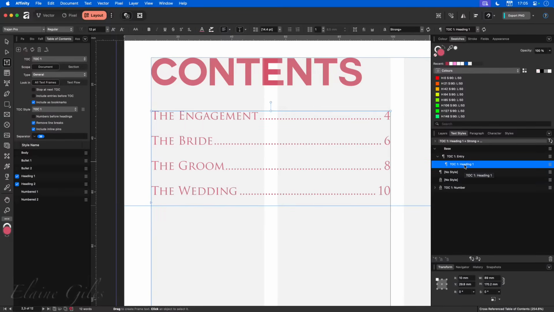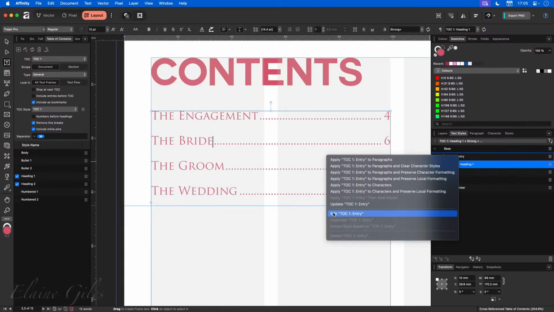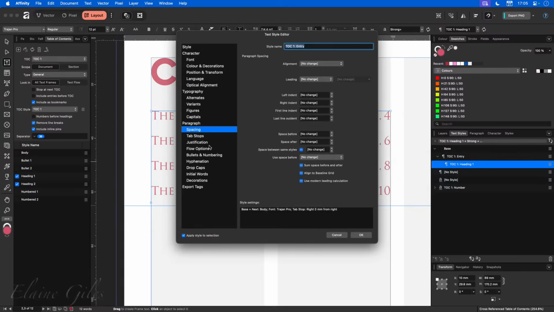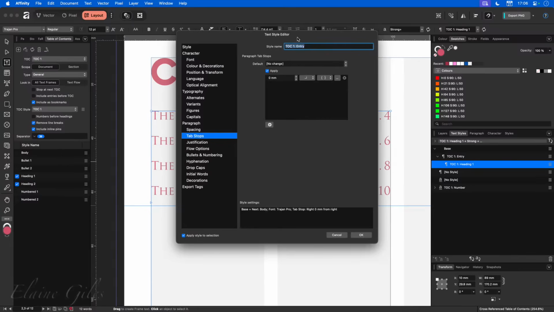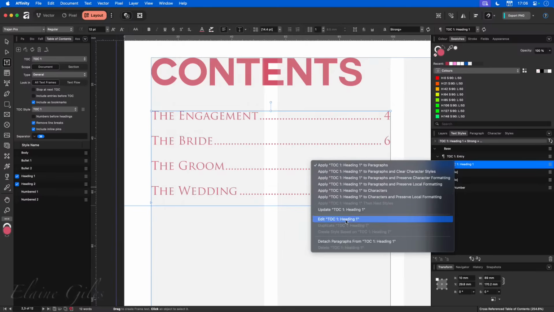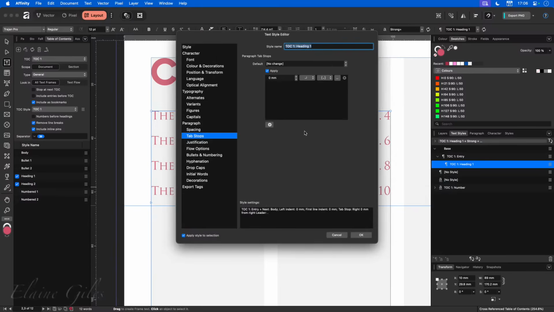So you've got your talk styles. All the talk styles, and obviously I'm only using a heading 1 in here, but all the talk styles are based on the entry. So if you go in and edit the entry and you look at your tab stops, you can use whatever you want in here. I think these must be done at heading 1 level. Let me have a look. Yeah, they're done at heading 1 level. So there's your options in there.